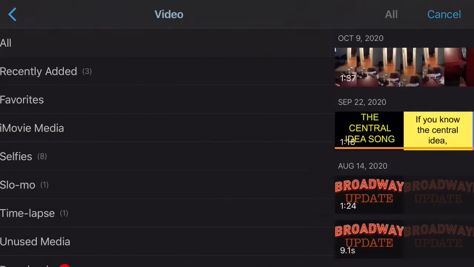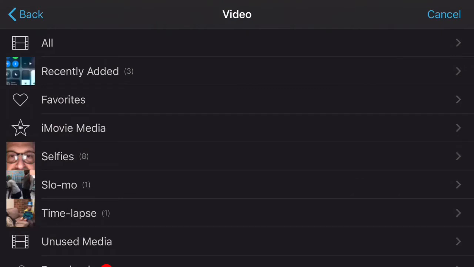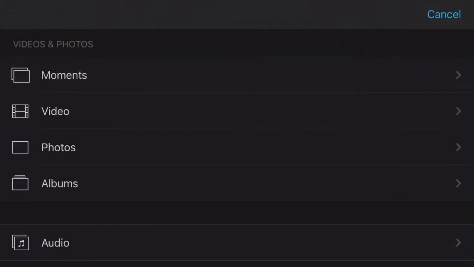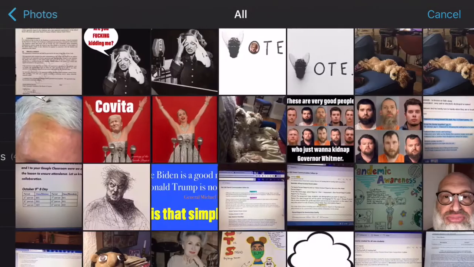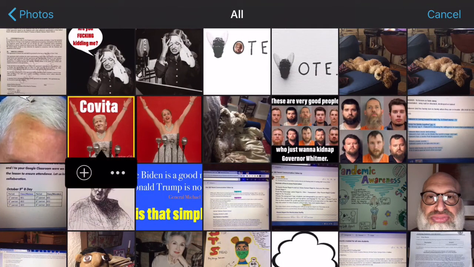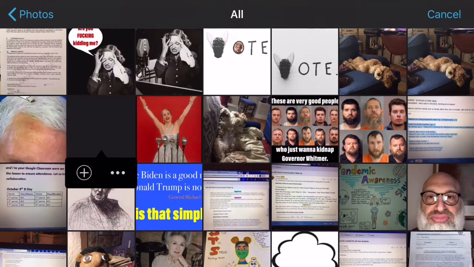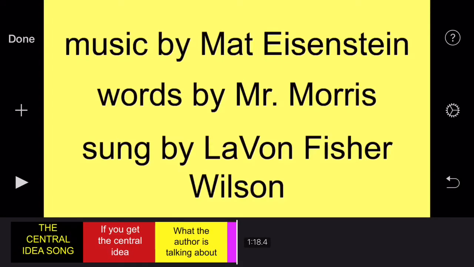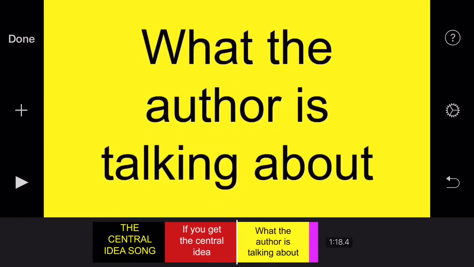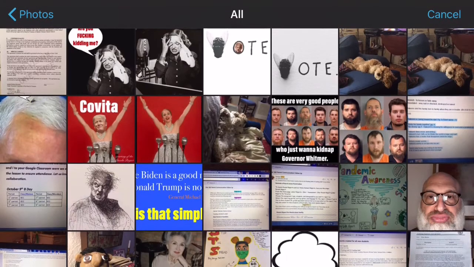Now, you may want to add other things, pictures or video, to your movie. So you'll hit the plus sign to the left and you'll identify something you want. Here's a picture of Donald Trump, and there I have added it to the video. But suppose instead I want it to be a picture-in-picture. So I'm going to go back.